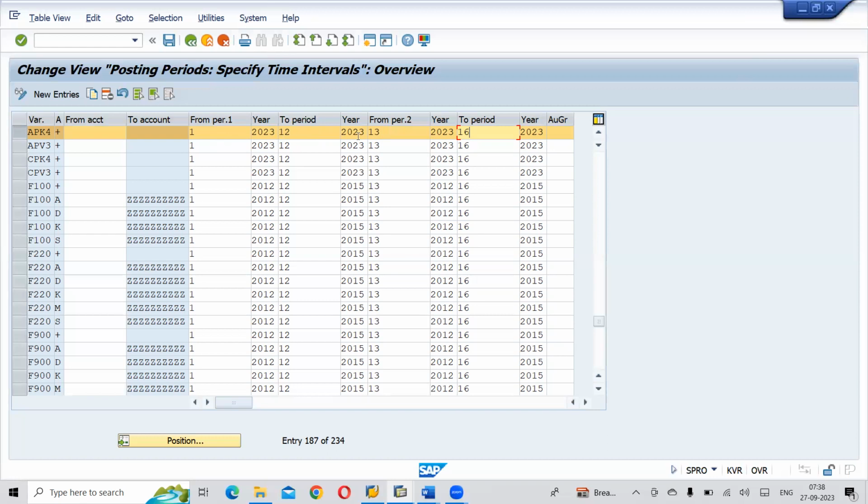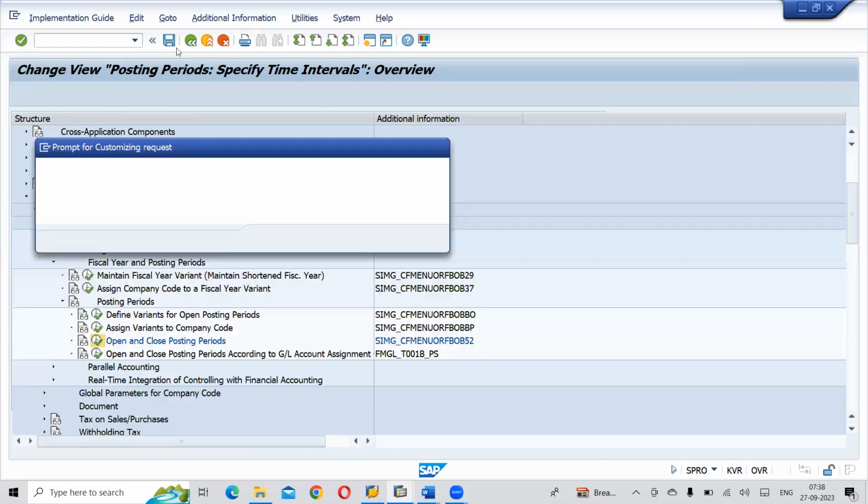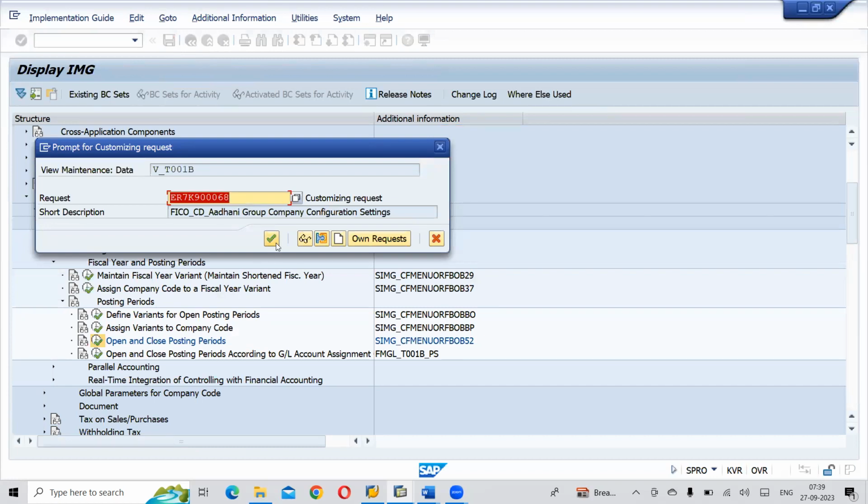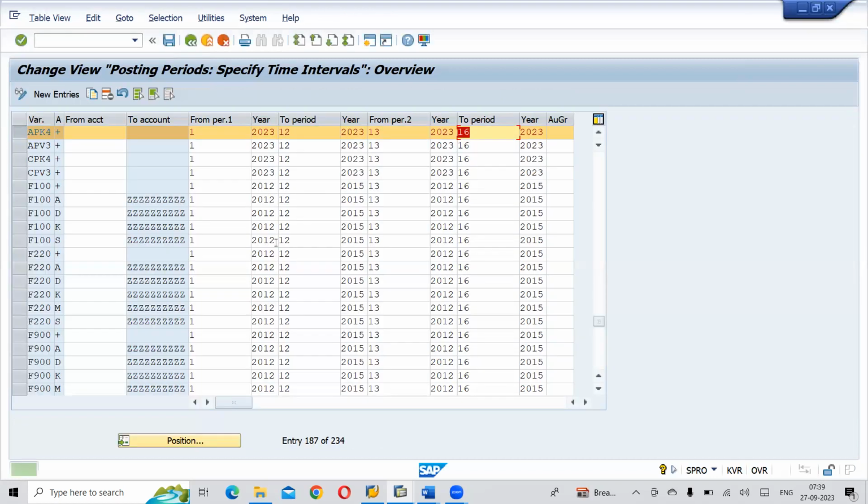Okay. So this is about your prerequisites. So click on the save button. Click on the save button. Data was saved.